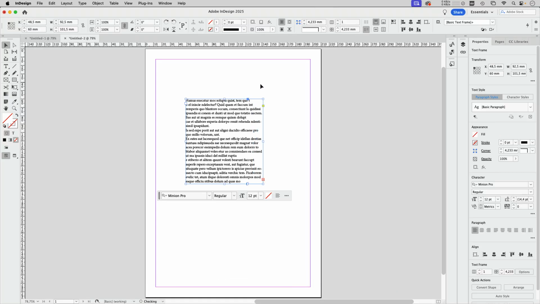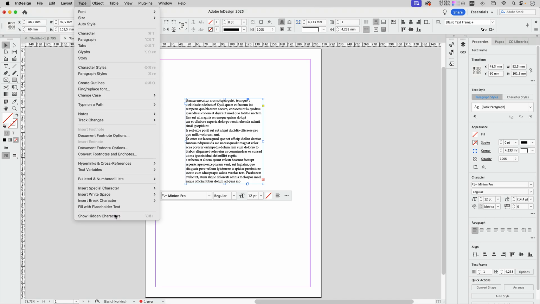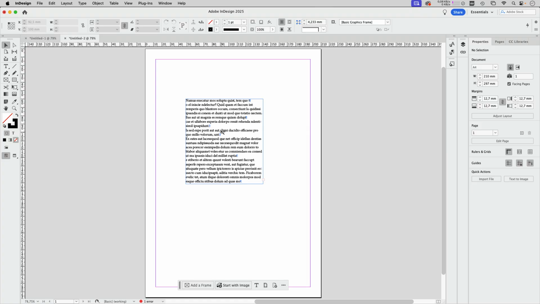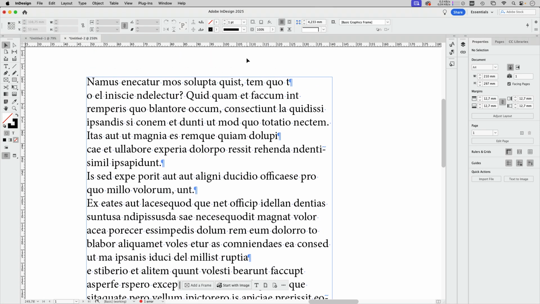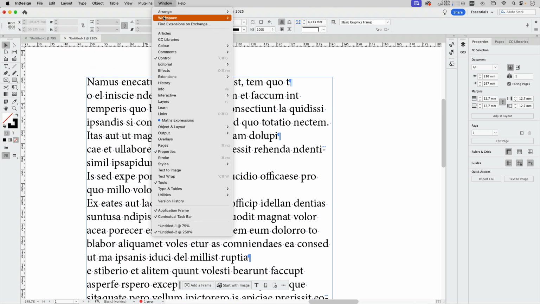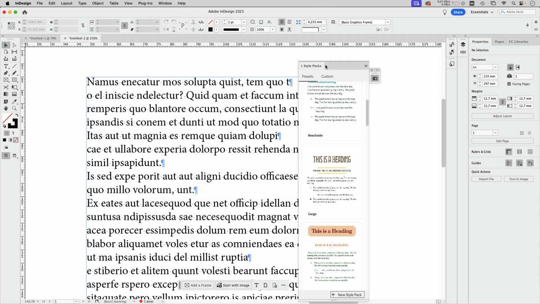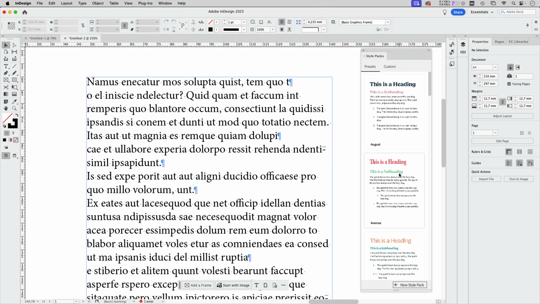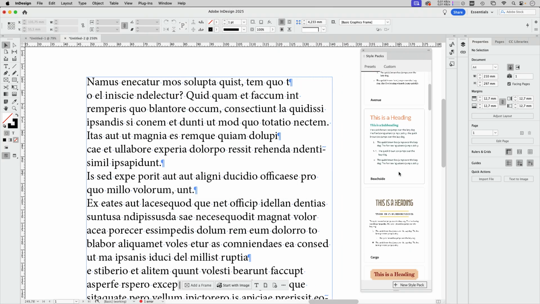So here I have already prepared a placeholder text, and let's just go in here and show the hidden characters, because I have made some paragraphs in that. And InDesign has a nice functionality. So we go to Window and then Styles, because of course in InDesign everything is about styles, because it's about automation and it's about a uniform typography that you have in your publication. So you want to use styles, and in there we have this one here, style packs. So there we have this panel, and you see there are some prepared style packs in here.